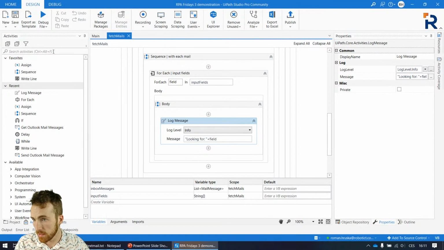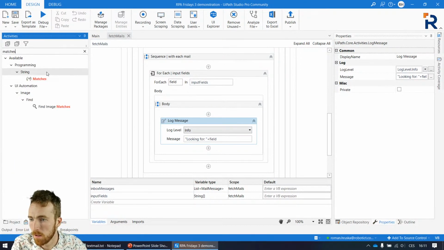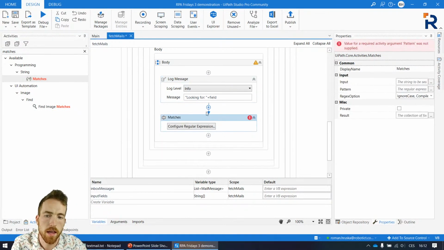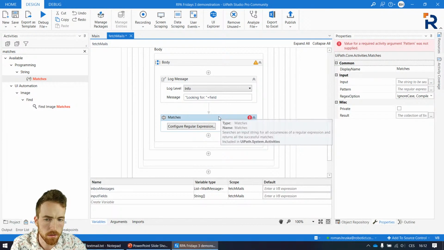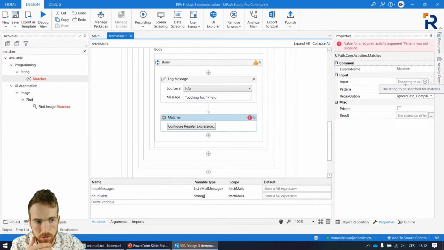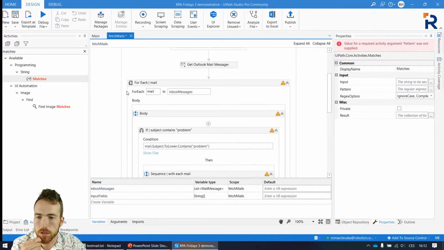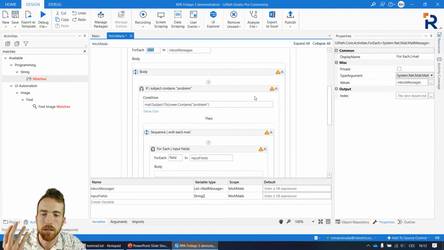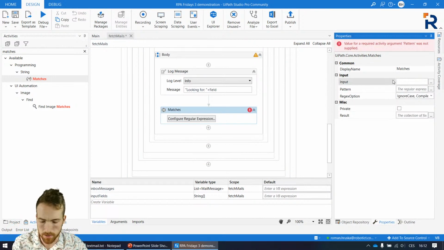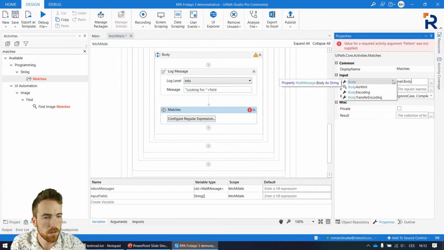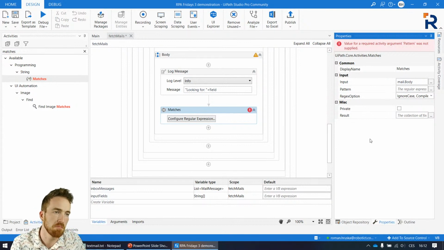And then the next activity is matches, like a box of matches. No, of course not. And I need to set up a few things. So I will keep this like this. So the input, the string to be searched for, should be the body of the email. So I'm still in the first for each here, having the variable mail filled with the details of the email. So I can go like this, mail.body. You can see that there's also a body as HTML, which can be handy sometimes when you want to, for example, save the email as an HTML website, or do anything else.